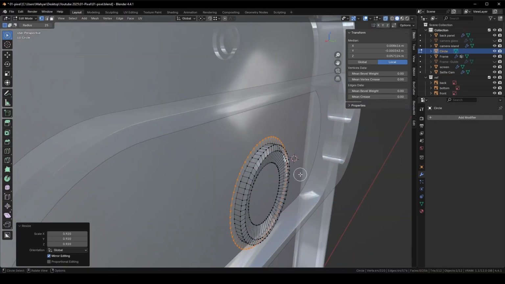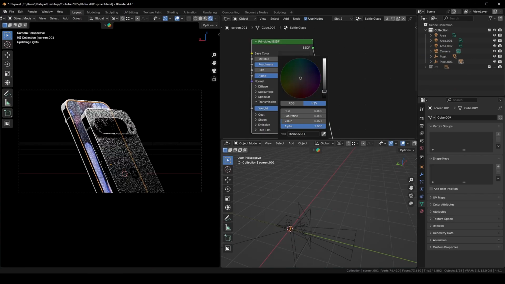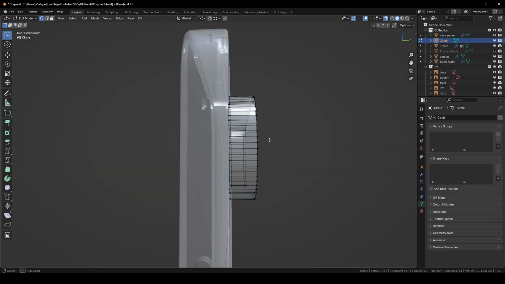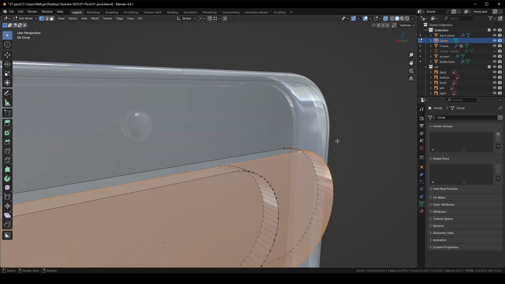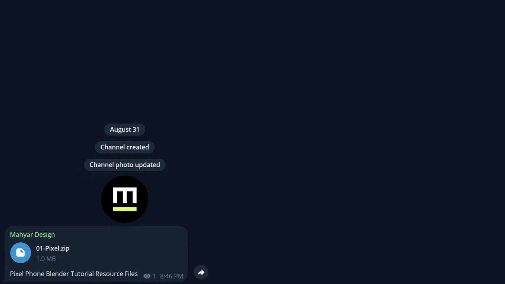Hi, my name is Mahyar, and in this multi-part tutorial we will model and render a Google Pixel phone from start to finish in Blender. Check out the YouTube playlist and reference files in the description below.